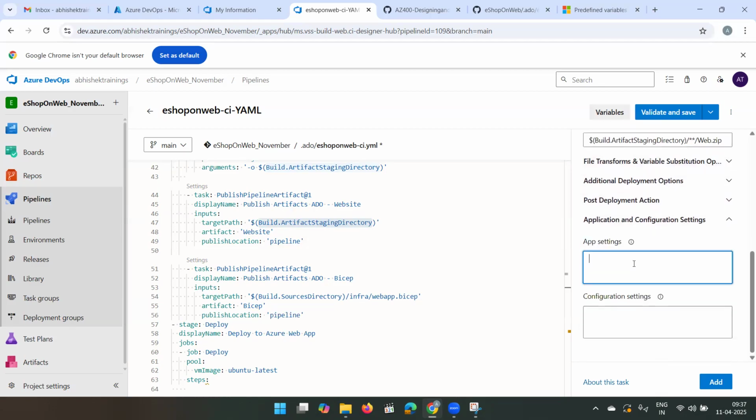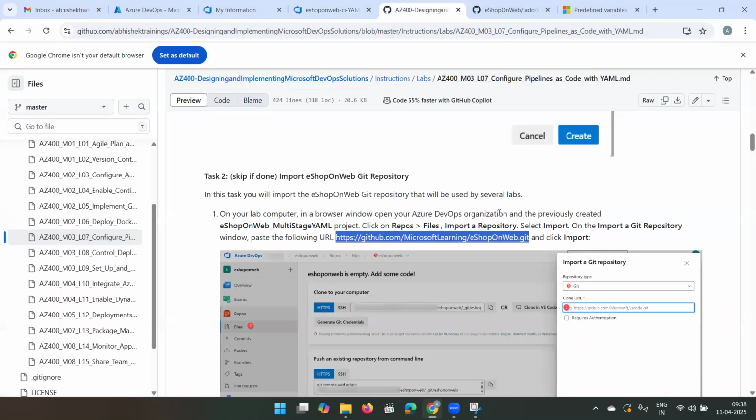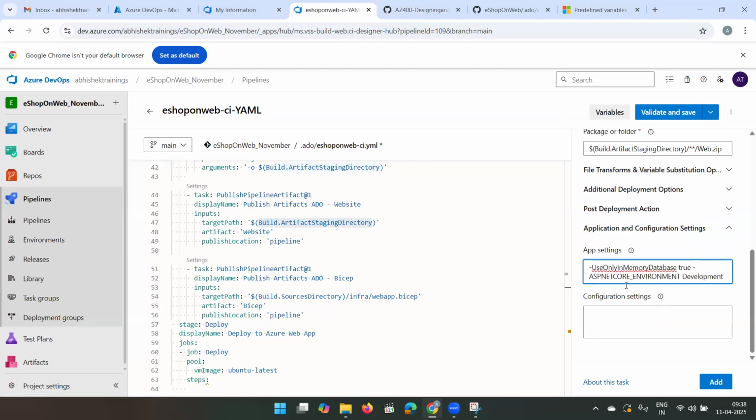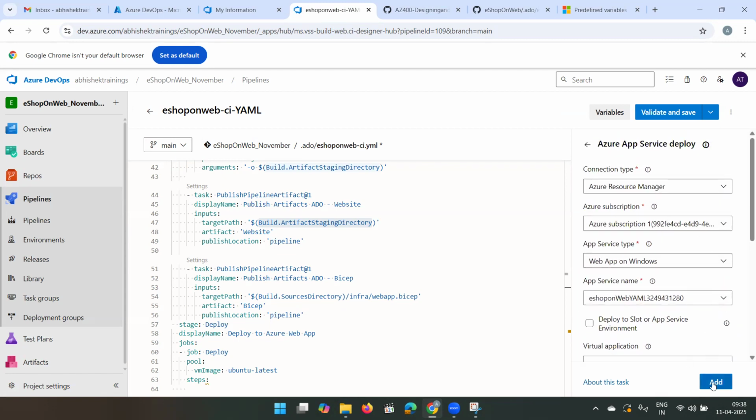Some application settings need to be set here. Kudu settings basically in the web app. Okay. So you can set these Kudu settings. So use only in-memory database. I'll copy that from here just to avoid some mistakes. And these are basically the Kudu settings. I'll mention here. After adding all these things, you will add the task.